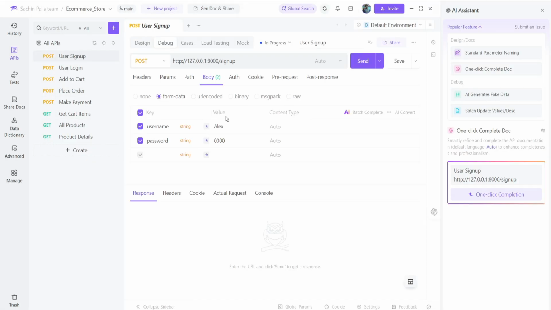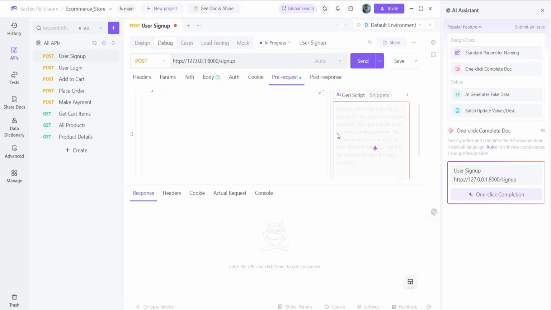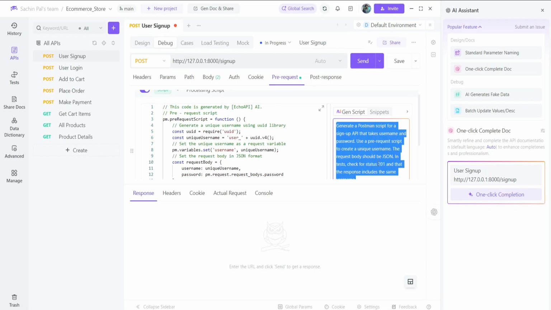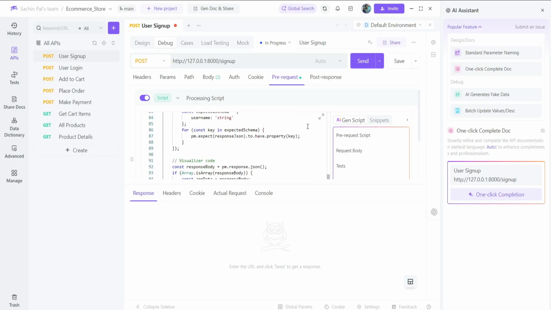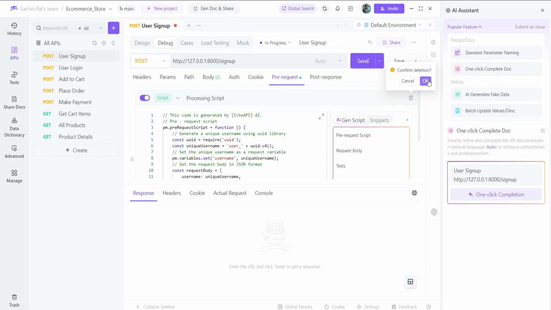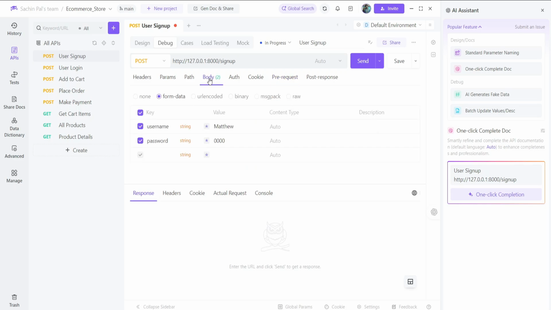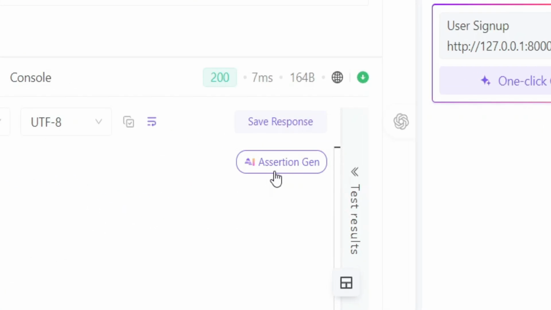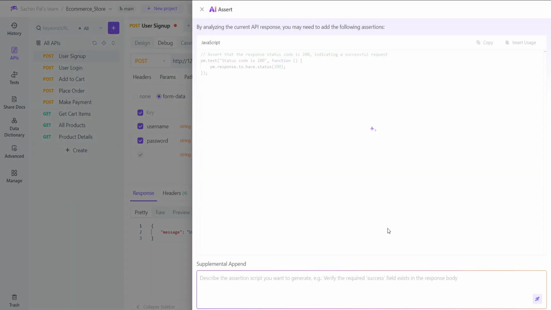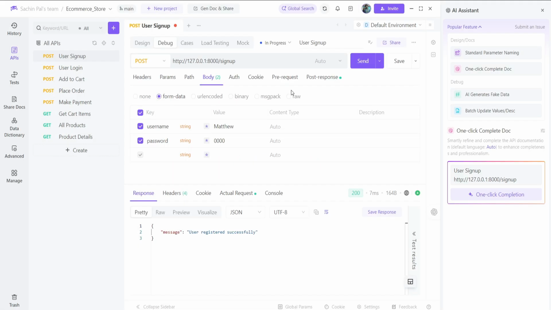If you'd like to dive deeper and make detailed tests for each endpoint, you can use the AI-powered script and assertion generator. We can make AI generate any kind of script. Next, we can also write assertions using AI. For example, I send a request and get a response. Now, there's an AI assert option. Just click it, and it analyzes the response and creates assertions automatically.